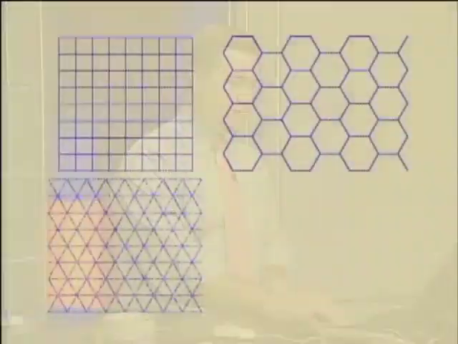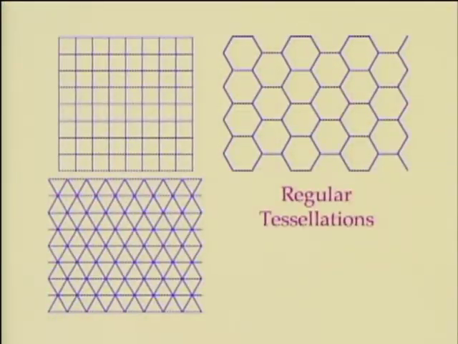And also, I want designs that repeat. I want things that happen all the time. I don't want to have to change different designs as I go around. So let me flash up these. These are the usual kind of things that you see. These are what are called regular tessellations.